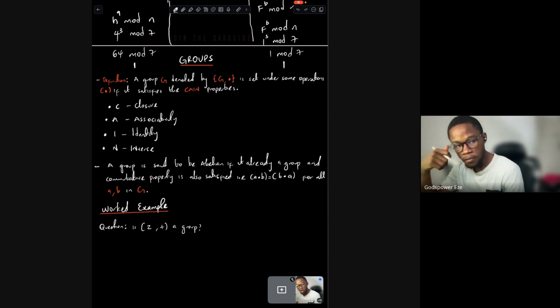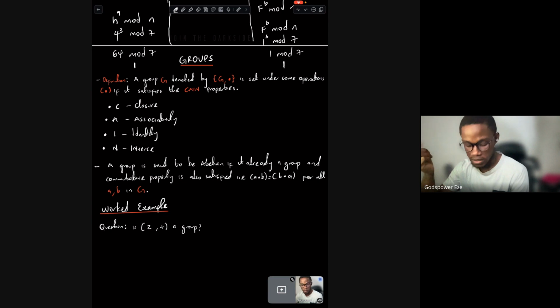So the concept of groups falls under abstract algebra, which is a very interesting field of mathematics. It seems very hard from the outside, but when you go inside, you just find out that it's a generalization of different things that you normally use in different parts of mathematics, right? So basically, a group is denoted by this. You don't have to worry about that.